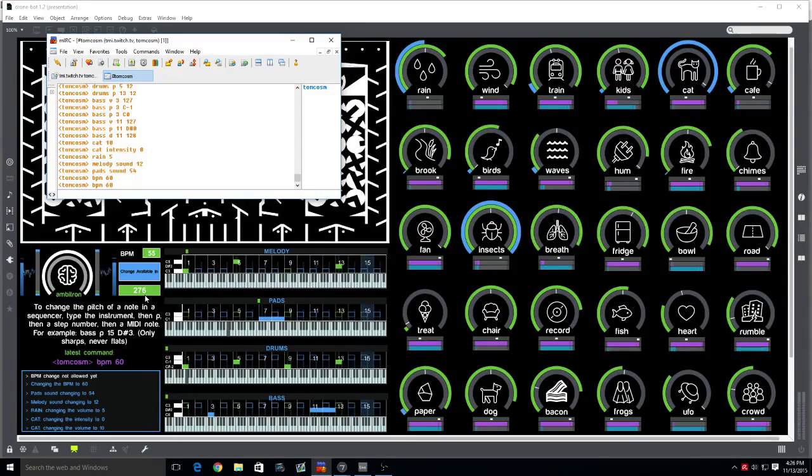So that's the sequencer side of things. I'm just going to turn this down a little bit because I'm worried about it feeding back in the mic.